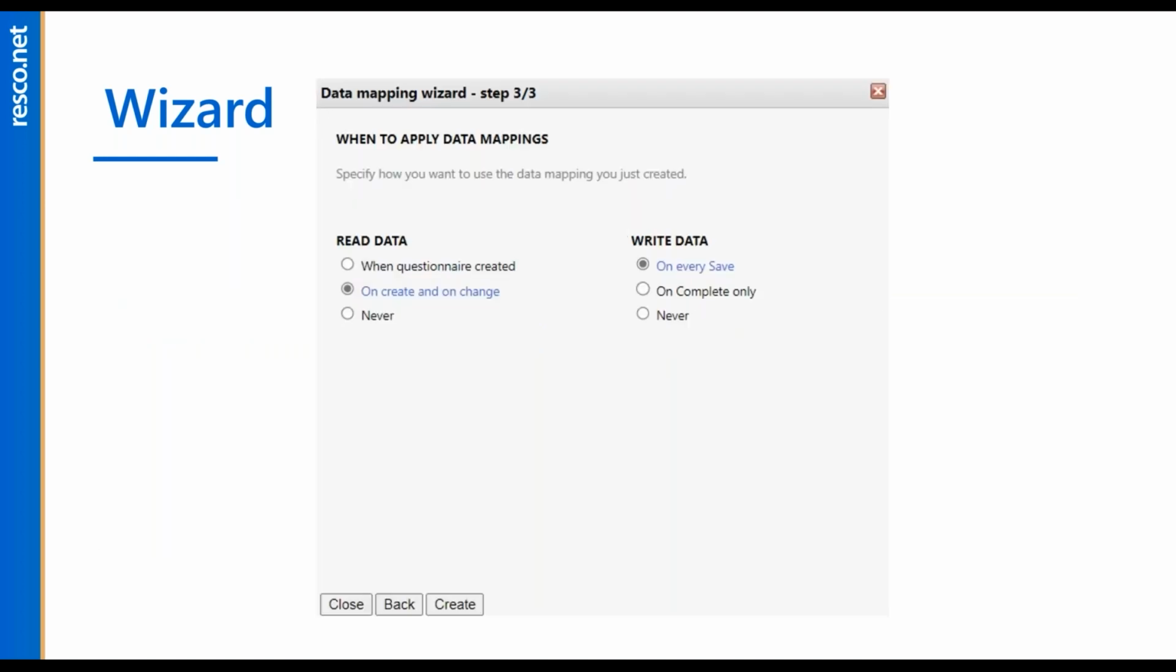to map your question to. The last step here is to set up how you want your data to be read and written. In the read option, you have three choices. First would be when you want your questionnaire to read your data when it's created. Second, on create and on change, or you don't want to read this data at all. And the second part is to set up when your data will be written. Here you can choose on every save, on complete, and again never.